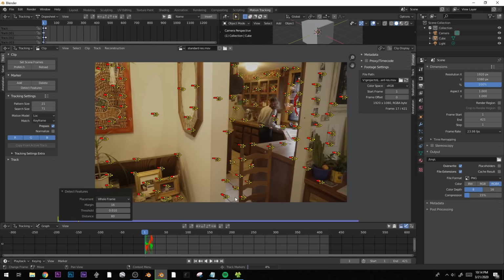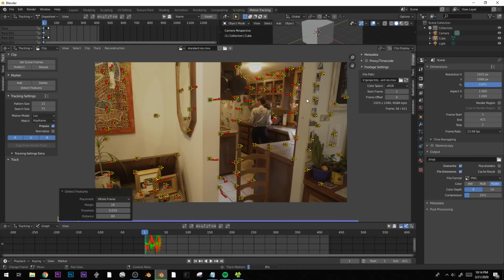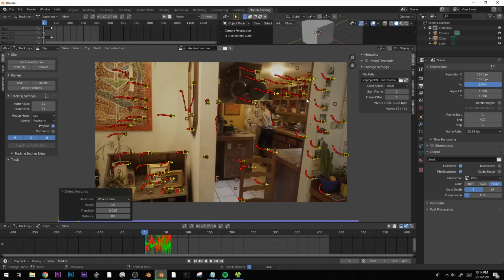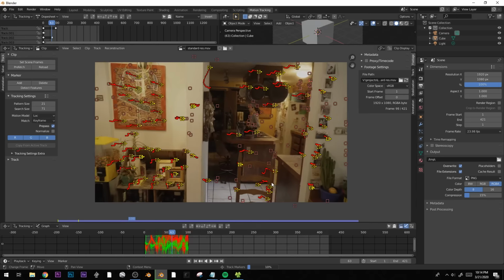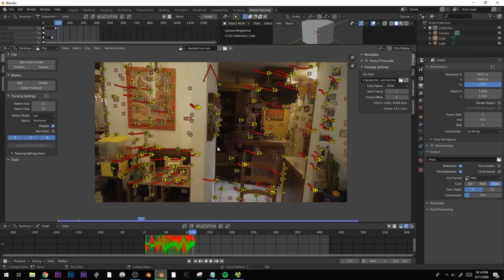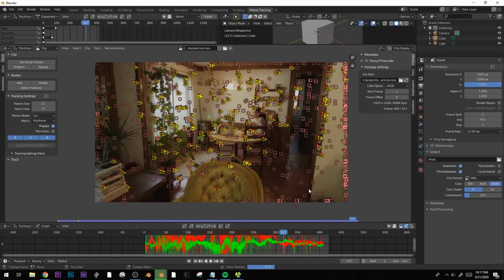Look at him go. But as the camera moves, some trackers are disappearing and we're seeing new empty space. So I'm going to hit escape to stop, detect more features, hit A to select all the previous ones, and keep going. Just brute forcing it. Whenever they start to disappear, I'm going to add some more. Some of these are going nuts. Let them have their fun. Before you know it, you're done.